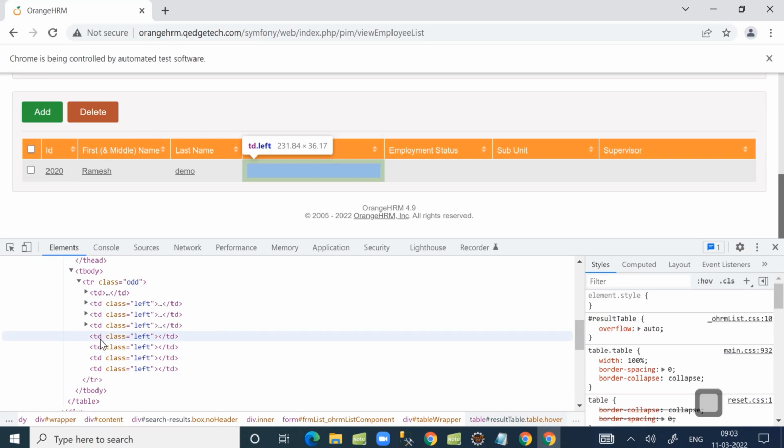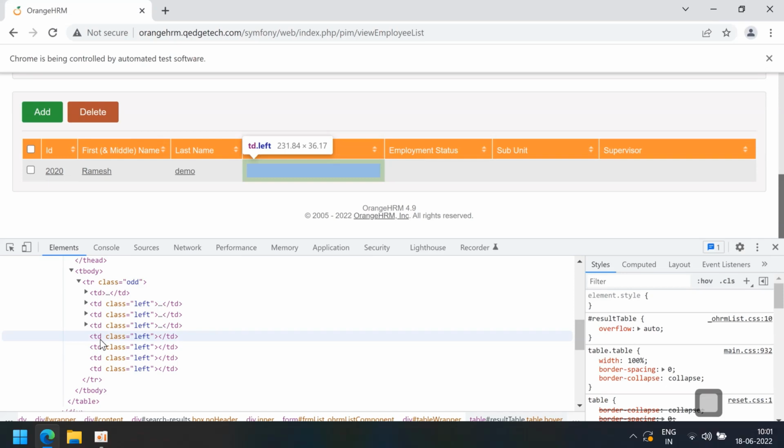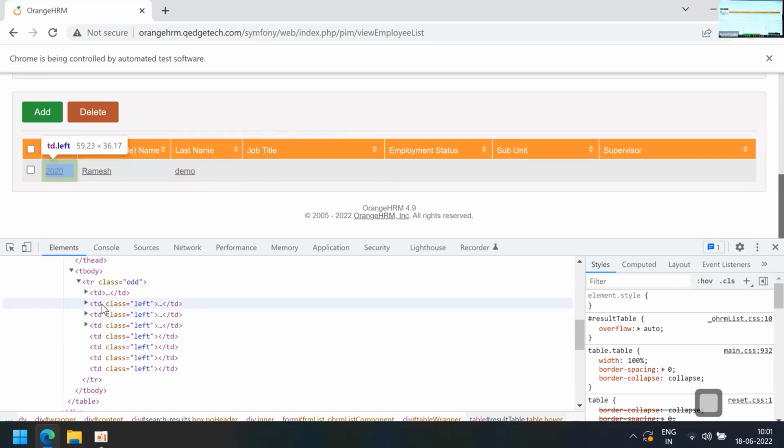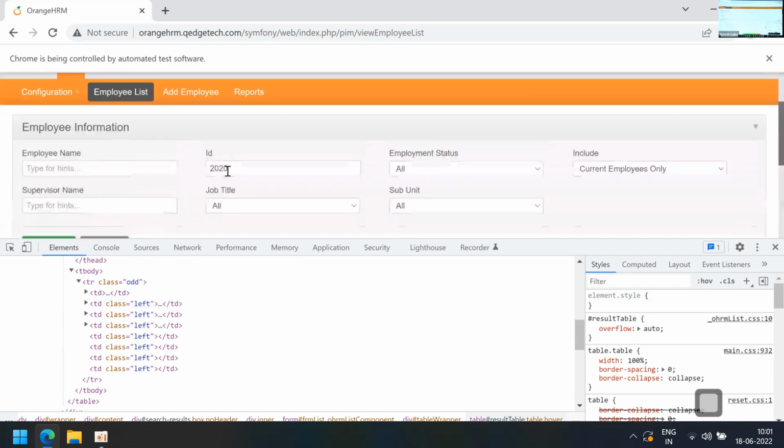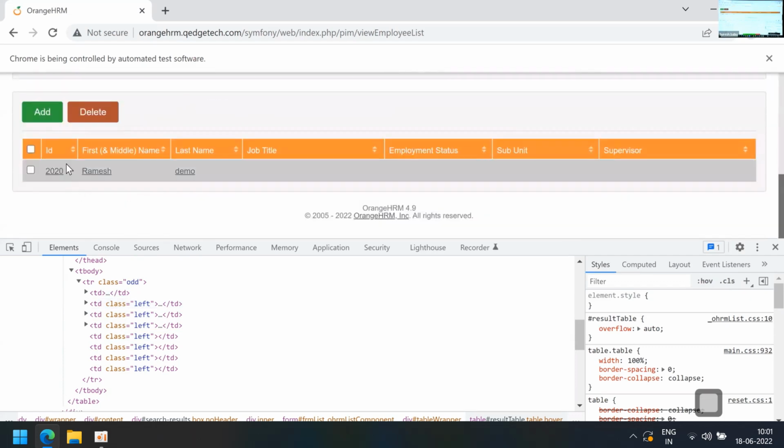ID, sir. Employee ID is enough. If the employee number I have entered is available in this table, the test case is pass. Name also you can read and test, but an ID is enough here. This is the 0th TD element and this is the first TD element. This TD element's text property I will read.